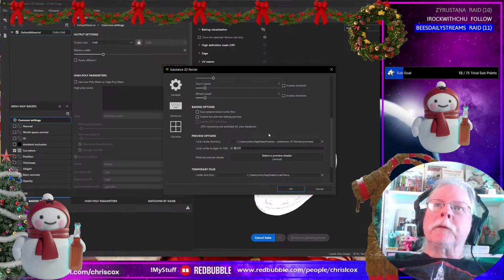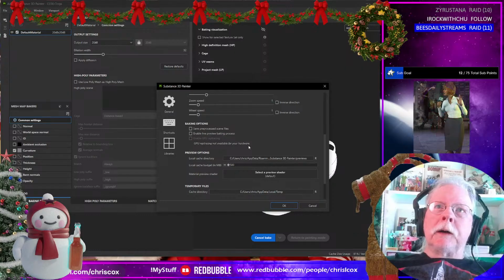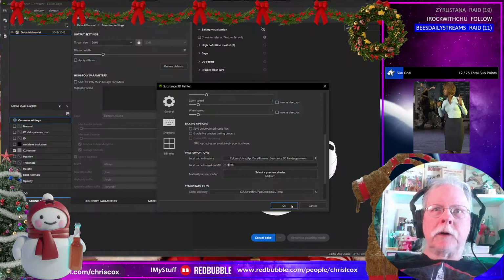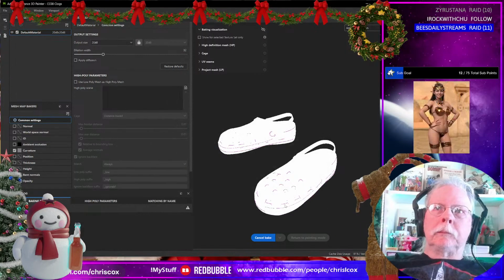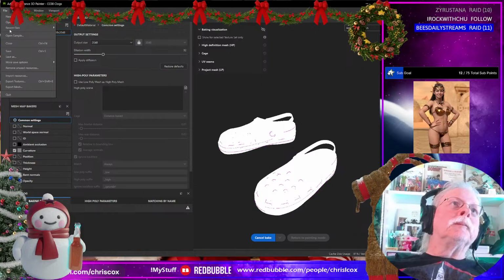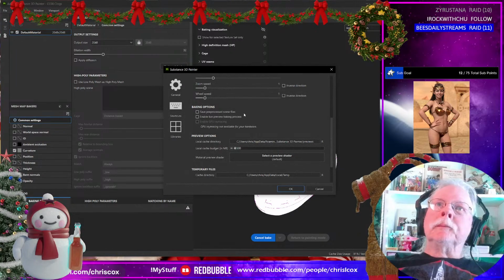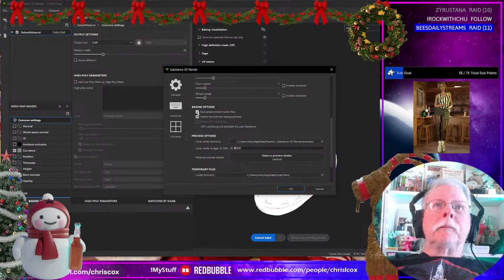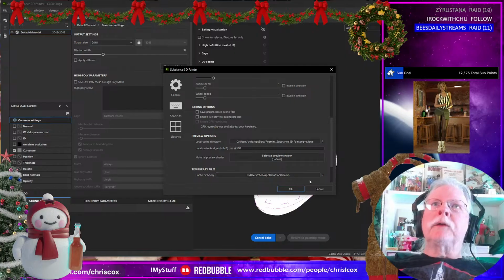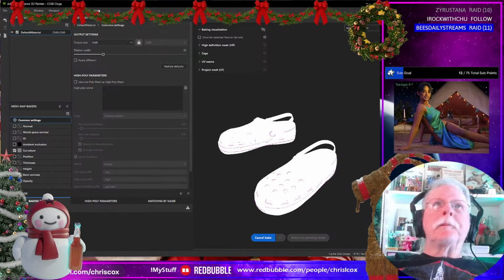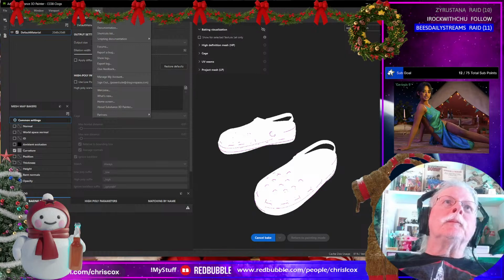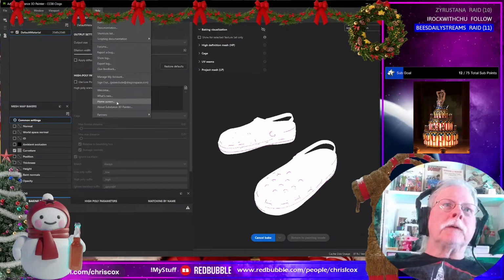GPU ray tracing not available for my hardware. Is that part of my problem? Why is it not available for my hardware? Am I having issues with my graphics card? Is it just because it's so old? Do I have to dial back to a version? What version am I using right now?